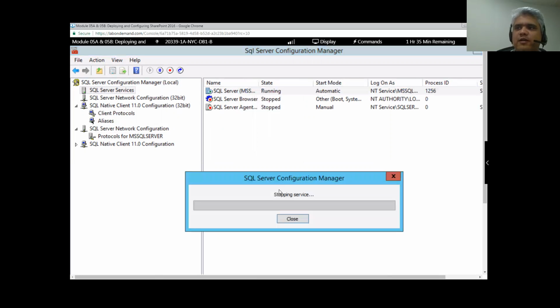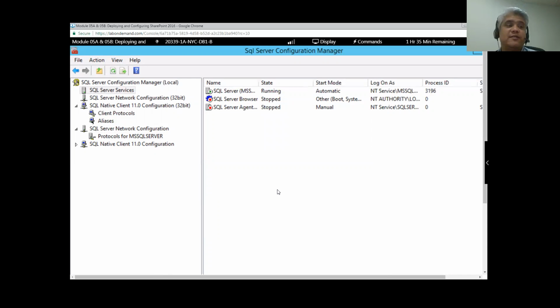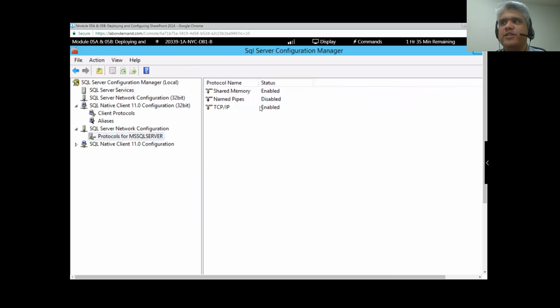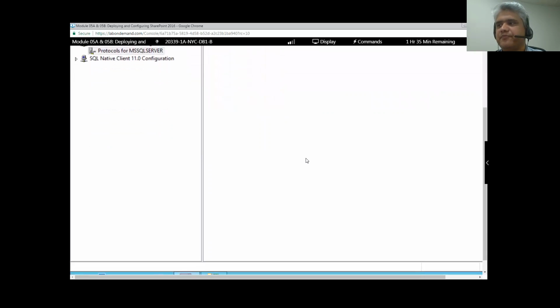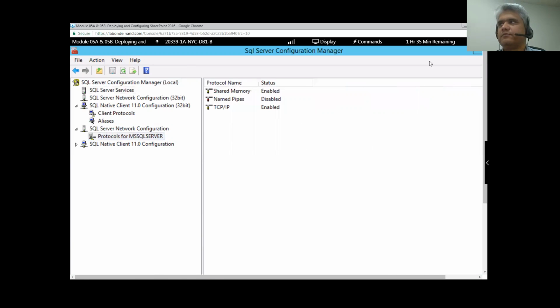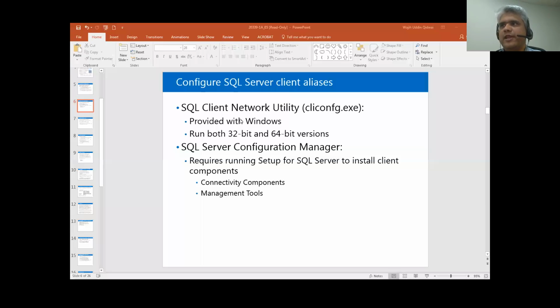Make sure, because when I was trying to create an alias, I was using the TCP/IP protocol, so make sure the TCP/IP protocol is enabled so that your client will be able to connect with SQL Server using the TCP/IP protocol. So that protocol is enabled this time.